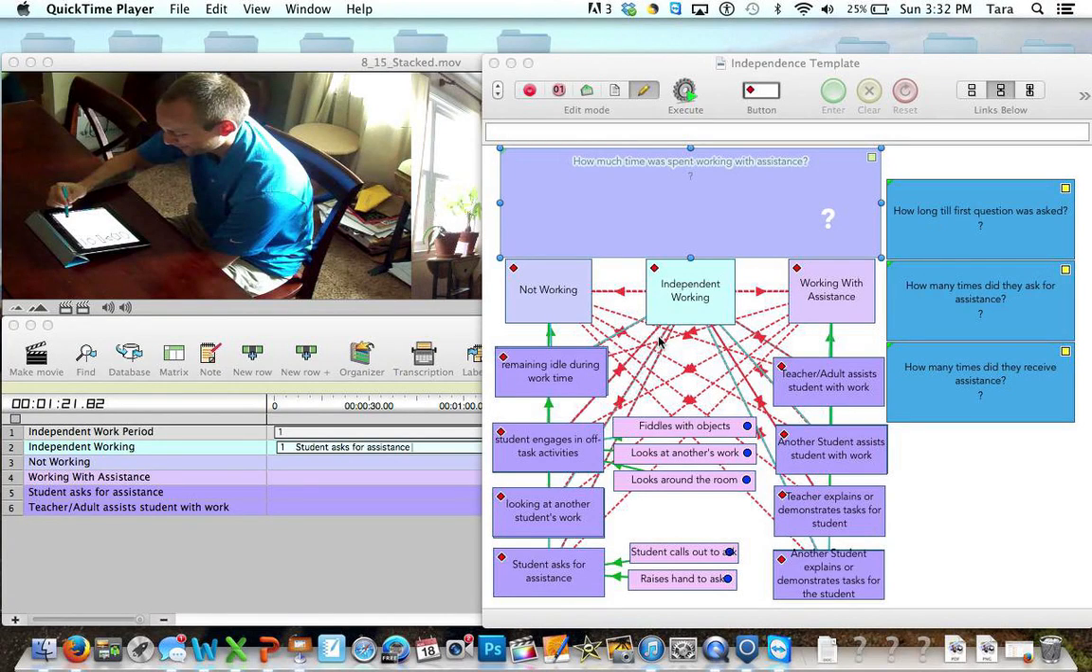I want to demonstrate today some of the scripting that Ryan and I have done to make my independence window give me some information for a single case research design instead of just a qualitative design. There are things I need to calculate from every single video, including the percentage of time the student was working with assistance. These are my questions here.